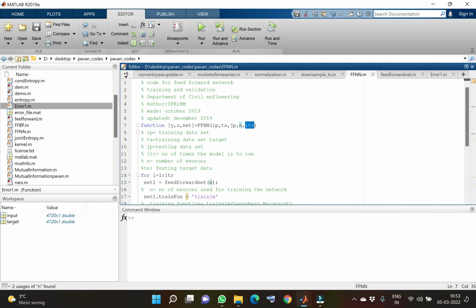And ITR. ITR refers to the number of times the model is to run. It's like iterations, the number of times you want to run the model. If you remember from the previous videos, you can run the model as many times as you want by clicking the training button several times. But there, you have to export the output into the workspace and then run the model again. Otherwise, the model rewrites the outputs. So in this code, we implemented it so that we have different outputs saved to see how the model is running.